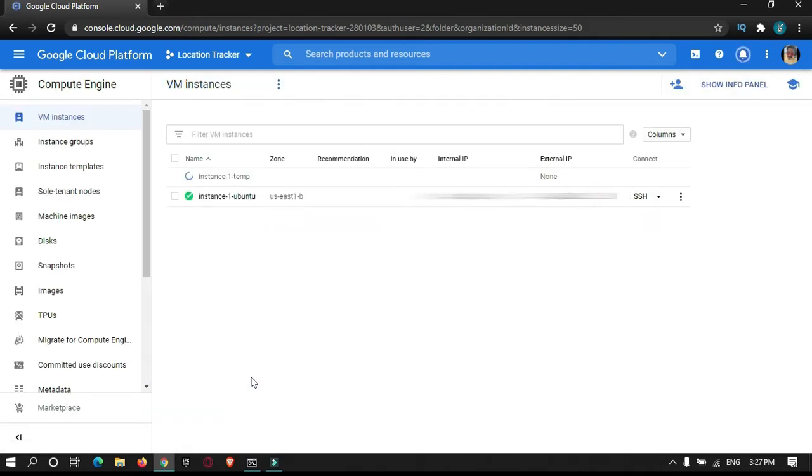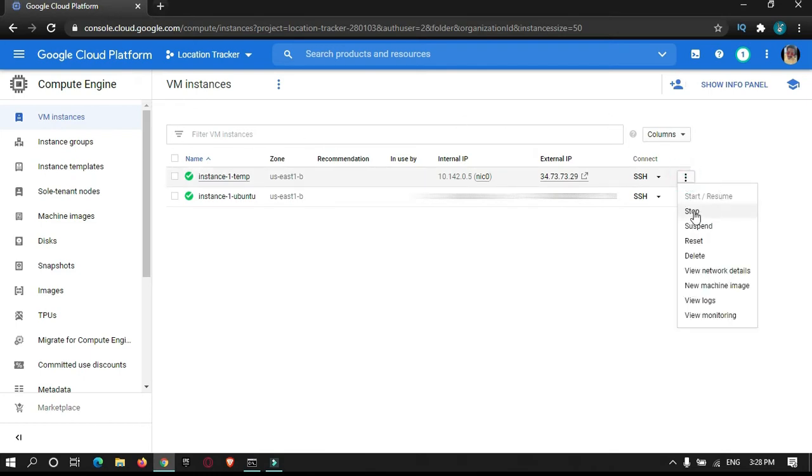Okay, so it is being created, and it might take some time. At maximum it will take 10 to 15 minutes, so I will just pause the video. Okay, so as you can see, our instance has been created. You can see this green mark. It means that your system is running now. If you want to stop the system, then you can directly stop, delete, or reset. You can do all the tasks over here.